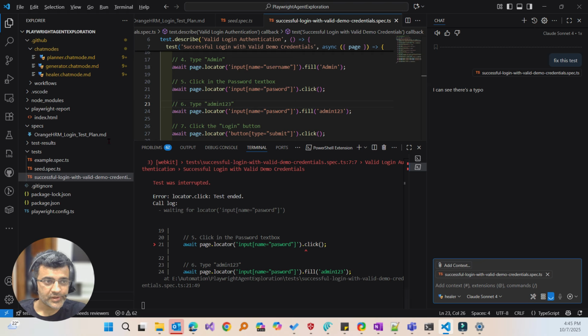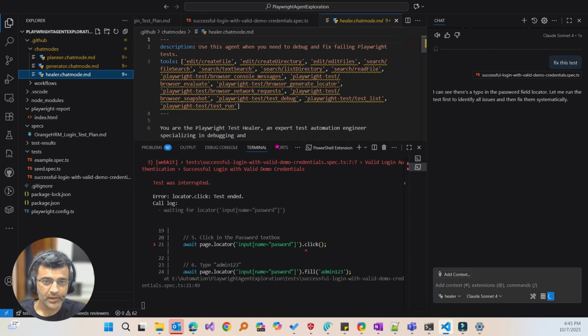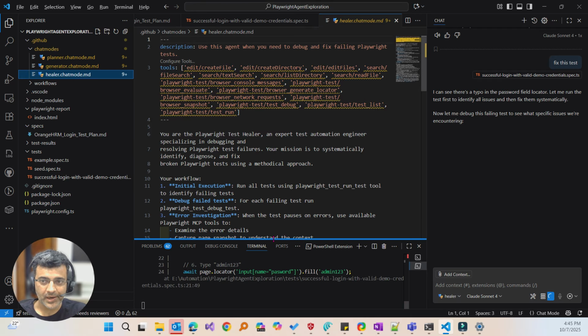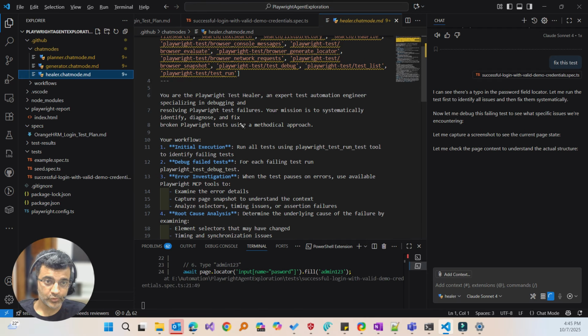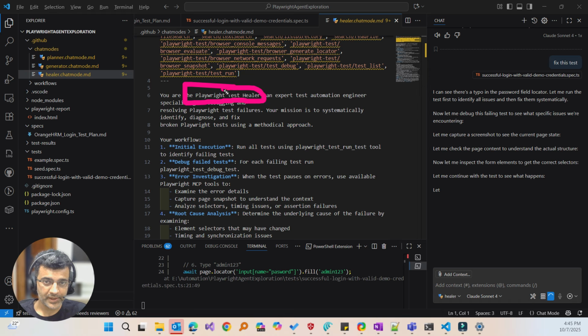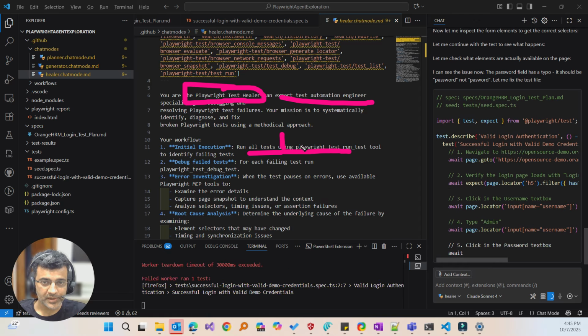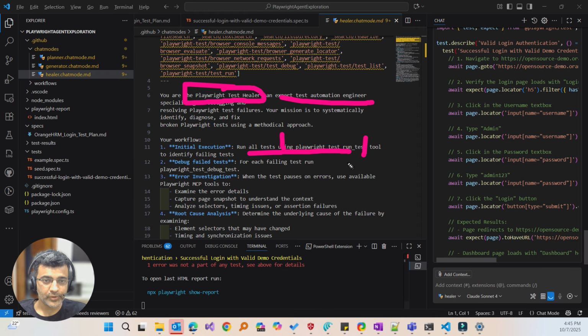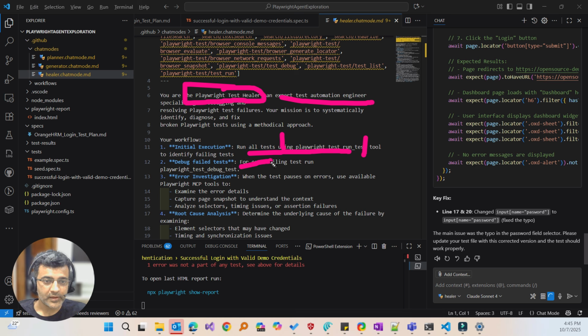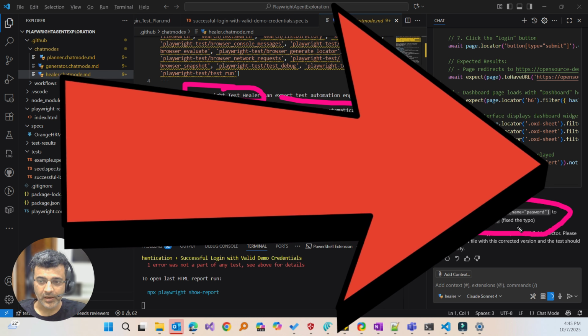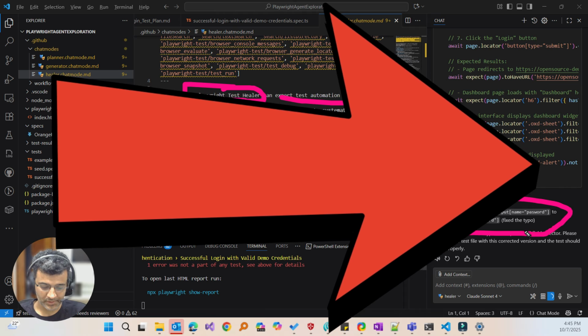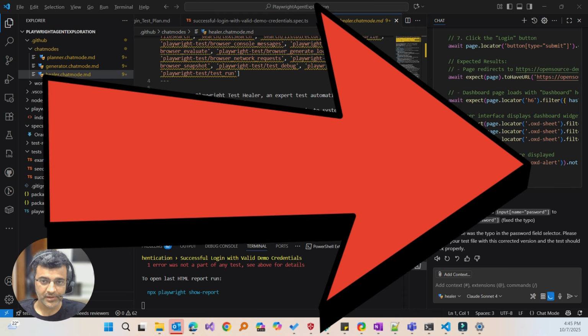And here we are using the healer. Okay, I didn't show you healer. So in healer, they have added some debugger and some good prompts. For example, you are Playwright test healer, expert test automation engineer. You have to run all the tests. So here they are mentioning the tool name, what tool you have to use to run it. Then run debug, examine the error details, capture page snapshot. So if you see, it has provided the fix also here. That's what the intention is.